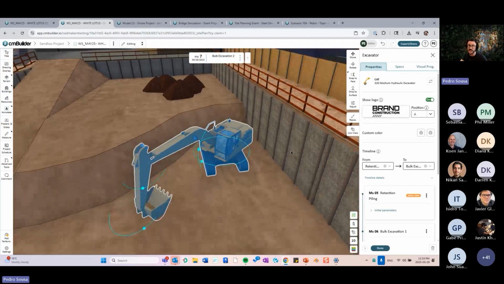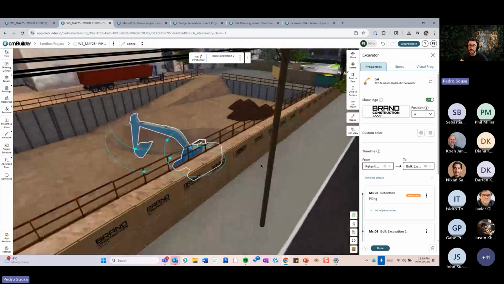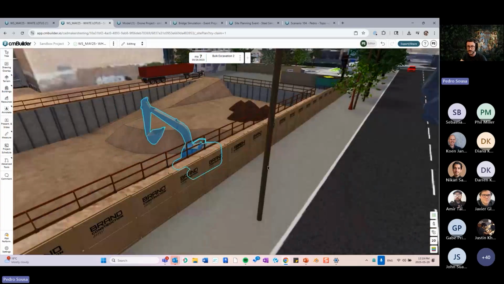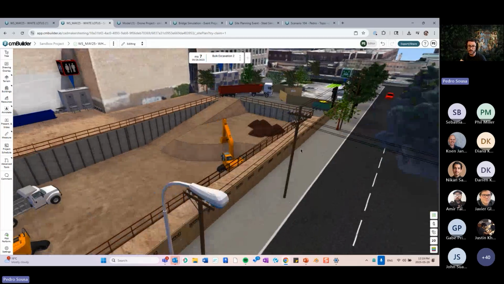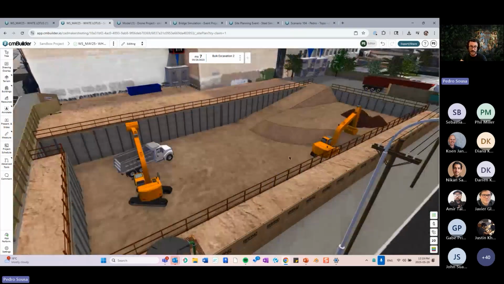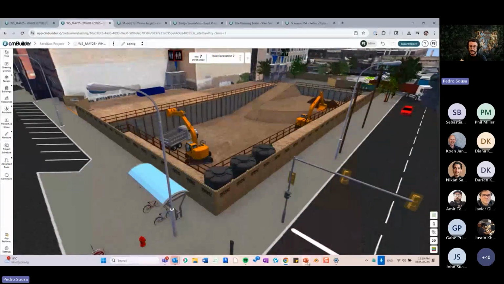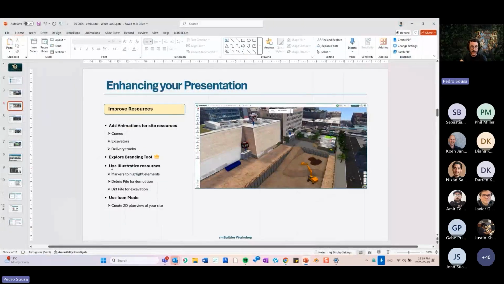So explore this to add more information and more of that visual identity into your simulations if you have the branding option. Okay, so this is a good idea. And other things, like use illustrative resources.